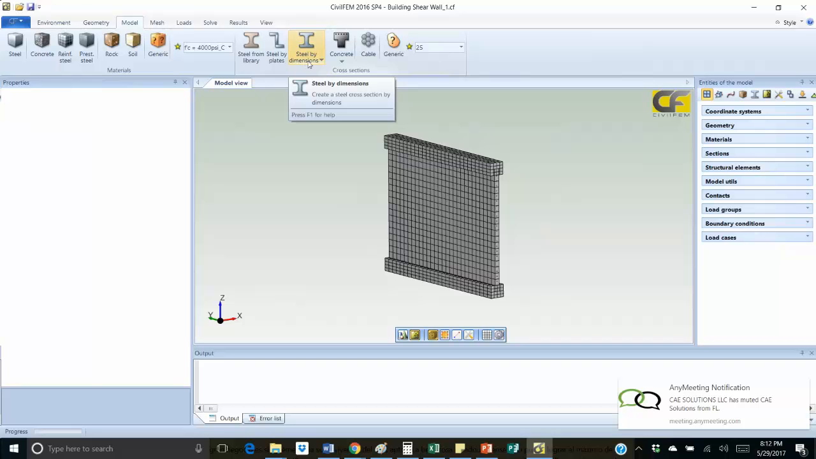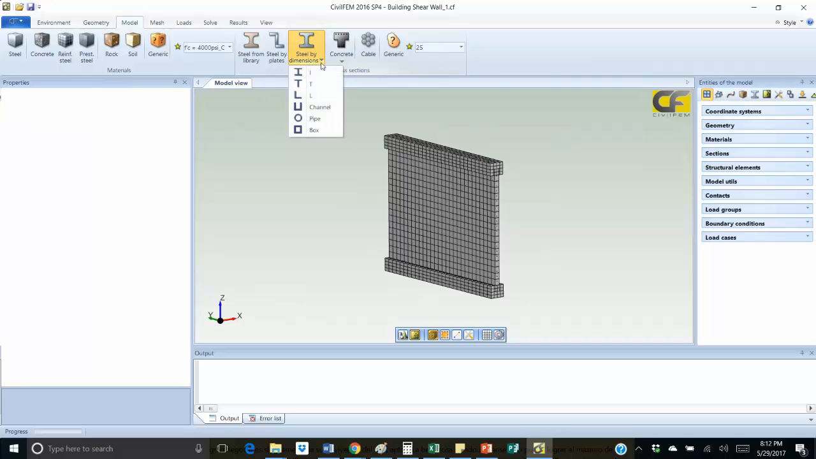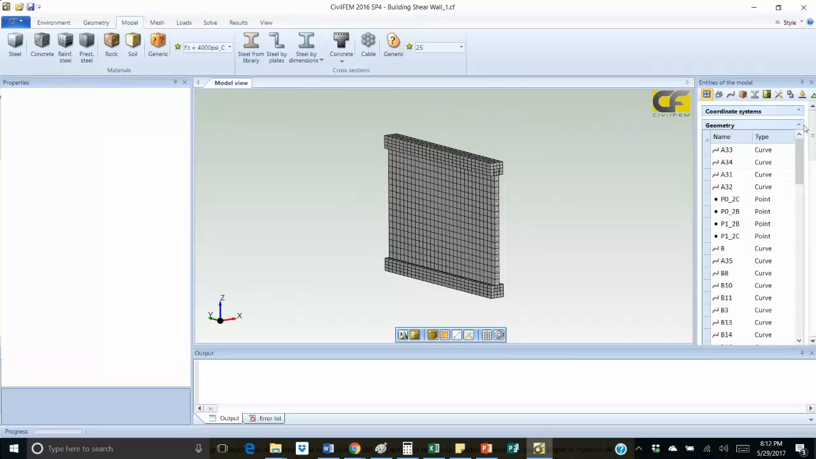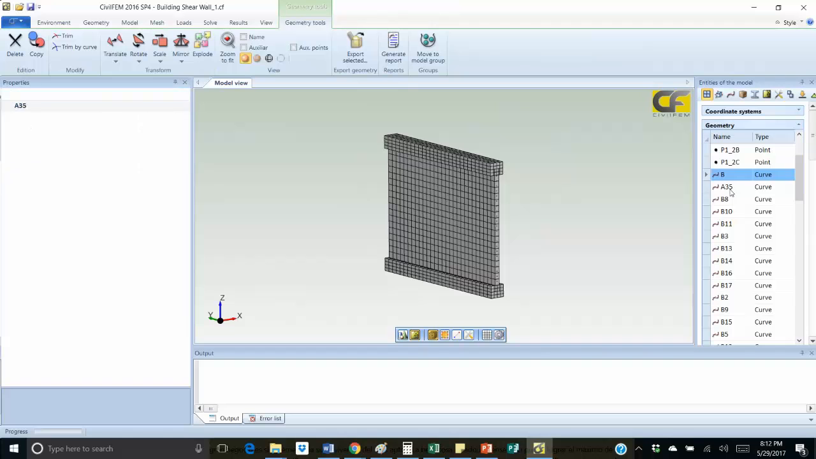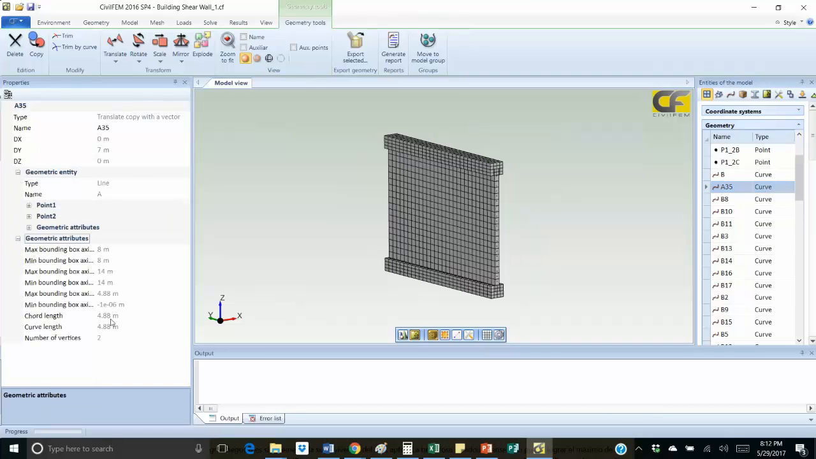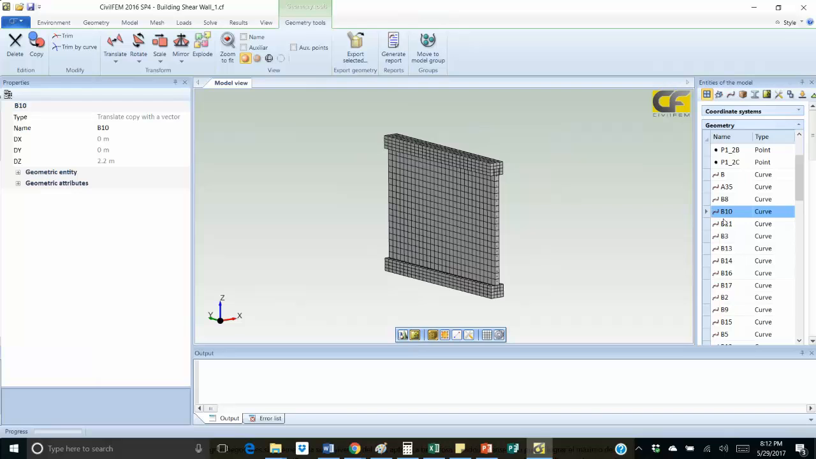We have the library from different codes. We have concrete sections, cable sections, and we also have generic properties for those sections. Once we define our materials, we can see here in the geometry that in Civil FEM we have a group where we can see the entities and their characteristics such as line and point, and once we click on that element, we can see the property which defines that geometric element.